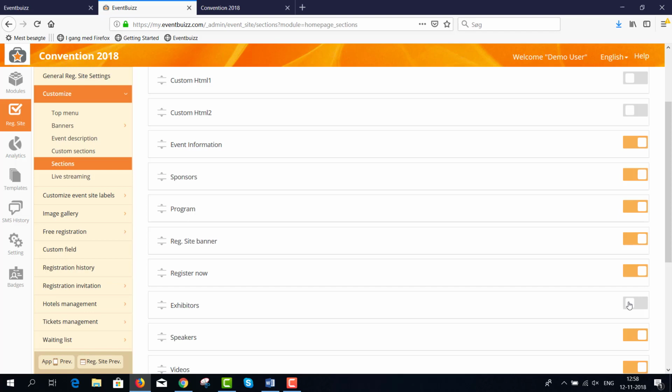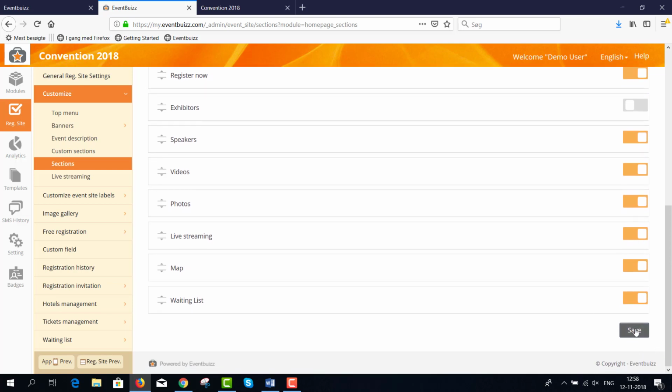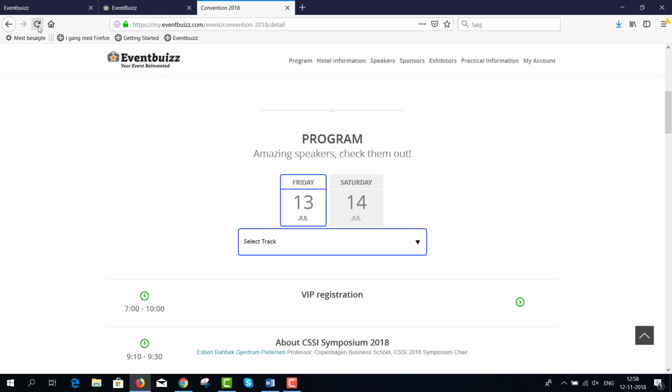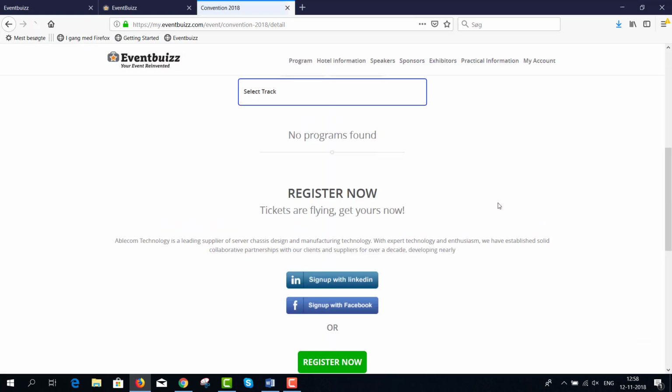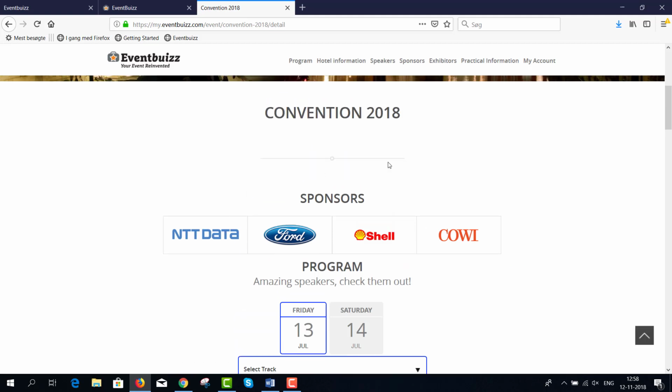You can always control this activating and deactivating so it fits your registration site. For example, if you're working on the program but it's not completely ready, then you could choose to deactivate it here and also in the top menu. And then once you're ready, you can activate it. So you always control what the attendees can see. Okay, so I go down and I click Save. So if I go back and I refresh, then exhibitors should be switched off and sponsors is now listed on top of the program.